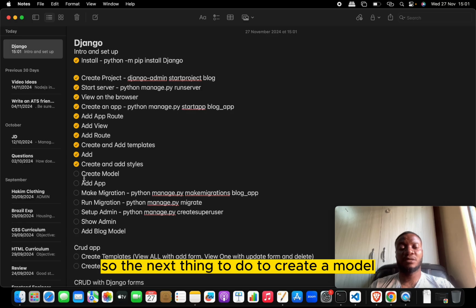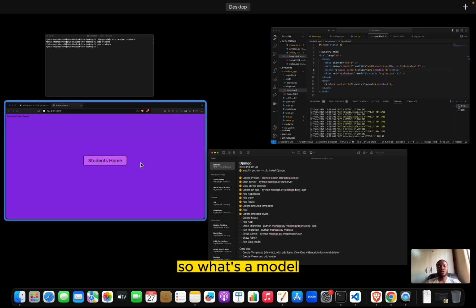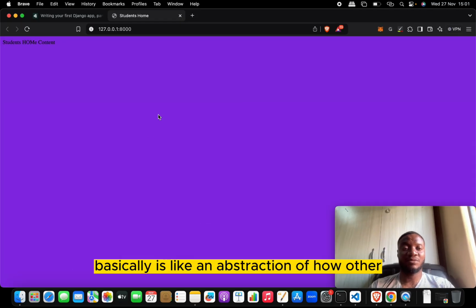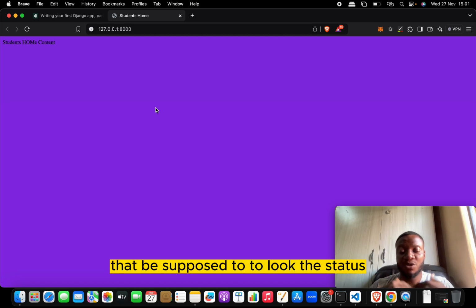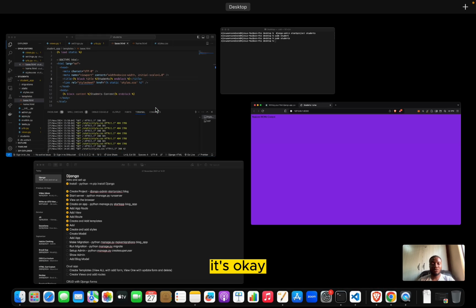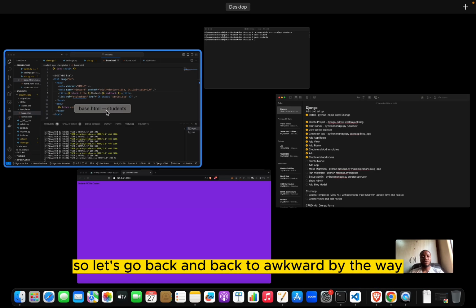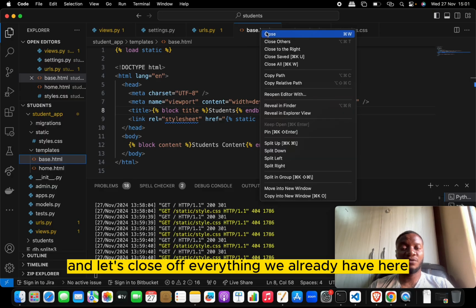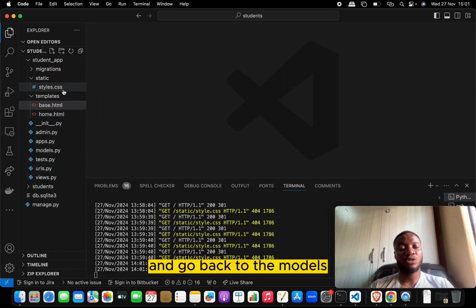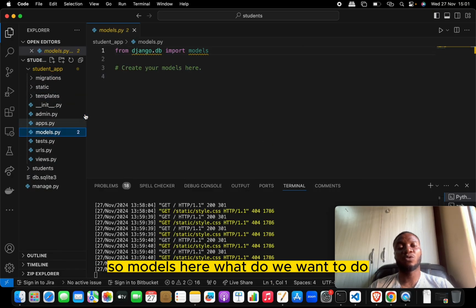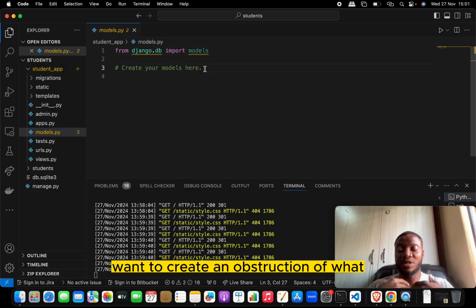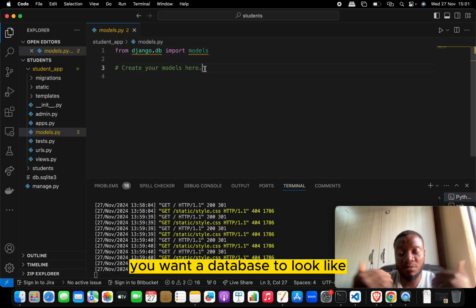Okay, so the next thing to do is to create a model. So what's a model? Basically, it's like an abstraction of how our database is supposed to look. That's just it. Okay, so let's go back to our code, by the way, and let's close off everything we already have here and go back to the models. So models here, what do we want to do? We want to create an abstraction of what we want our database to look like.